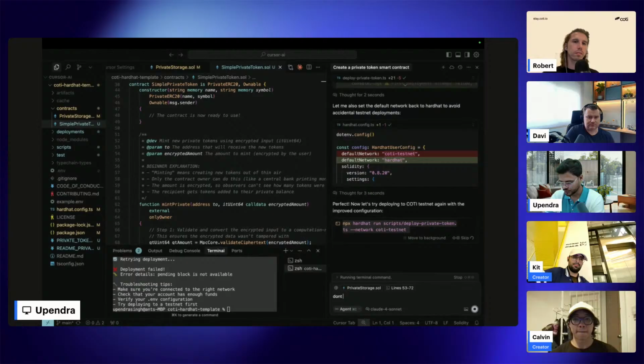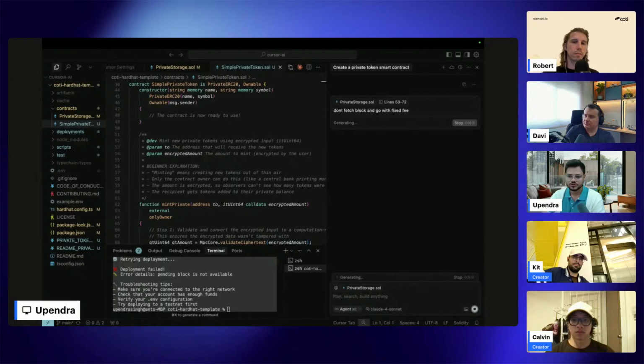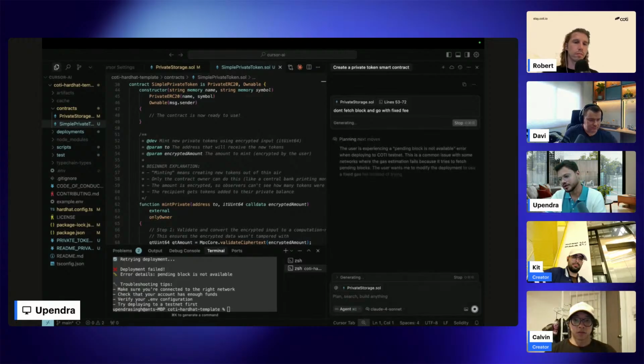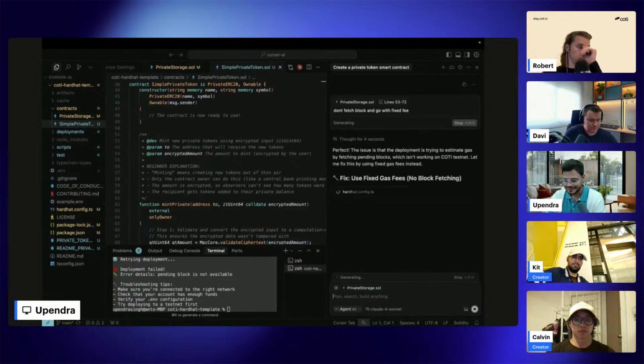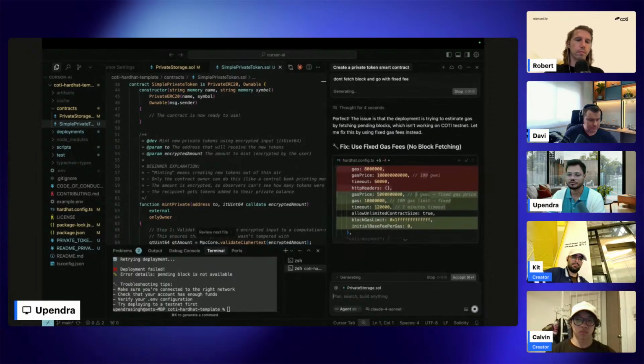Like, don't fetch the block and go with a fixed fee, otherwise it's going to be in a loop and not going to find the solution by itself. Maybe within 4 or 5 iterations it can find it. So it needs some help here. Whenever things get quite complex, it is not finding the solution by itself because of the context window.